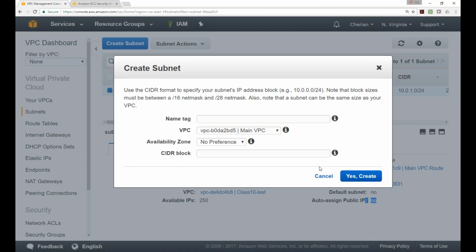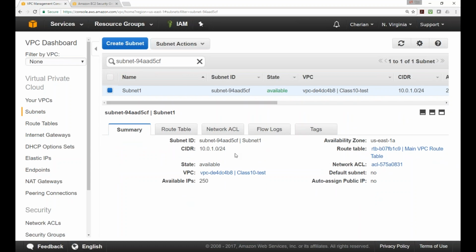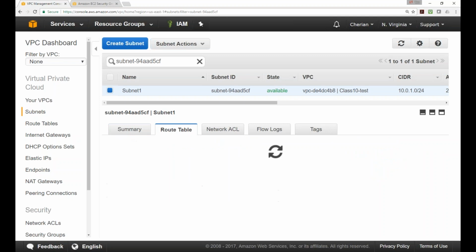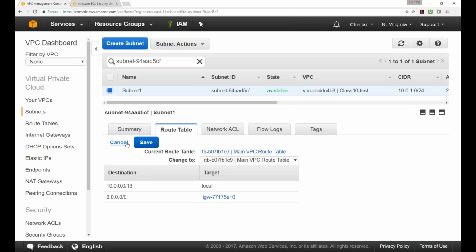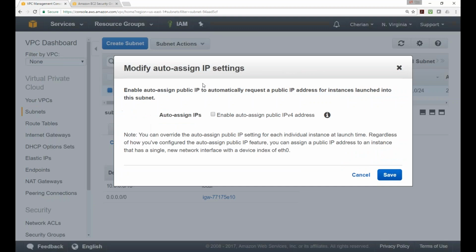where is that option? I forgot. Okay, hold on 1 second. I think we can change this value. Let me just find out, okay? How do we change this? There is a way to change this option. Under settings on top? No. No, subnet actions. Modify auto assign IP settings.